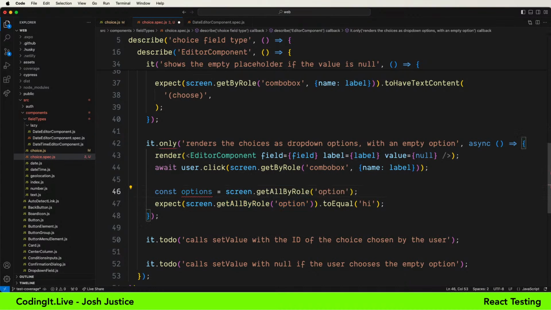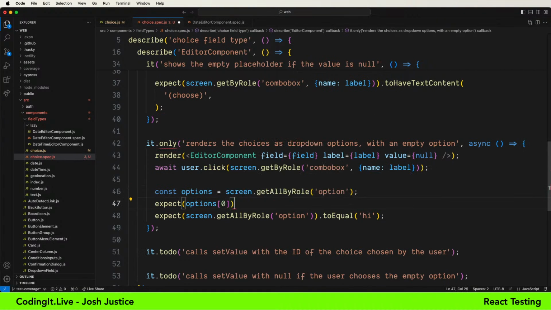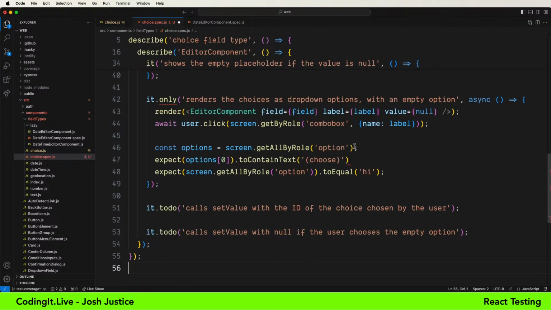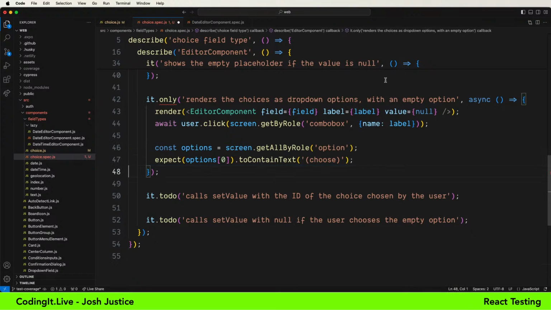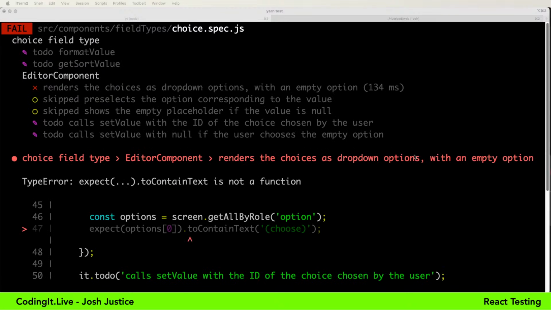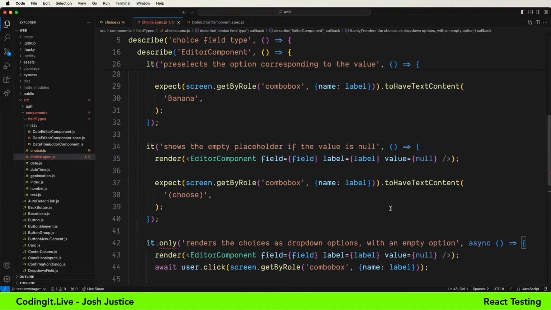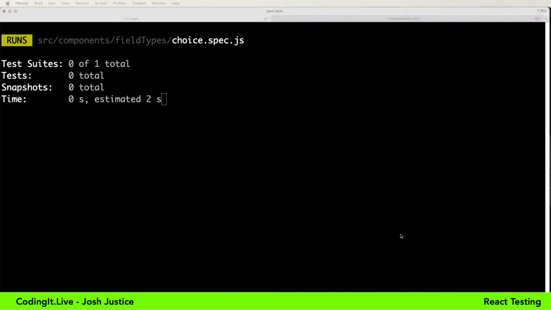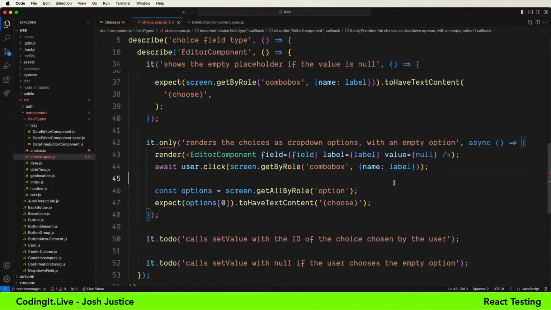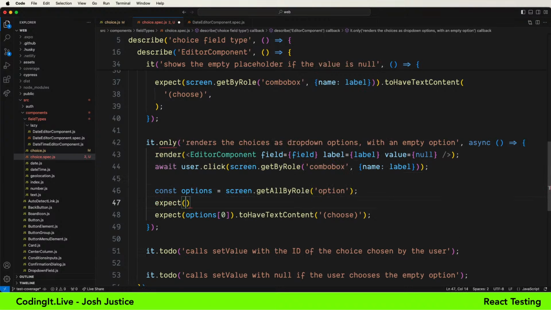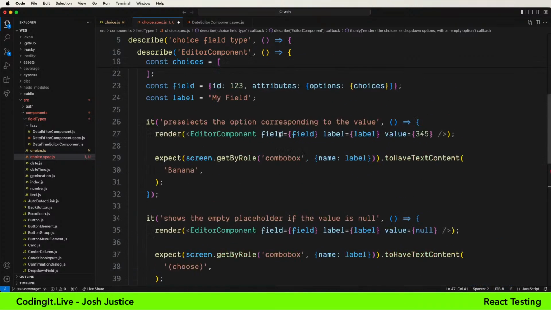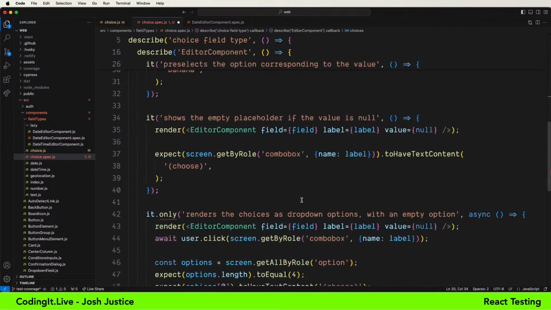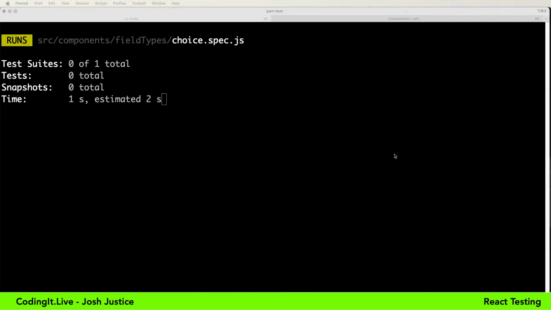Now, there might be a more efficient way to do this, but let's just do one at a time. Let's say expect options[0] toContainText choose, because I think the first one will say choose. This is also defining that the empty option should show at the start. To have text content, that's what that is. And that passes. Let's check the number of options as well. Expect options length toEqual 4, because there should be the empty option and then those 3 options there. Save and make sure that works.